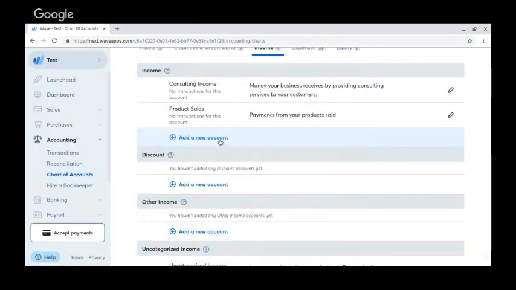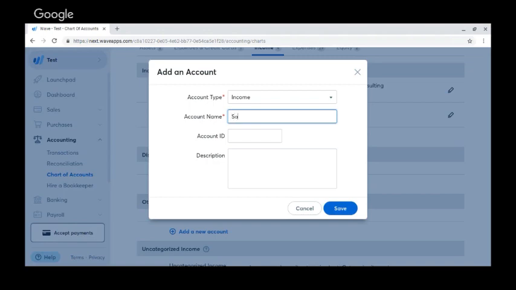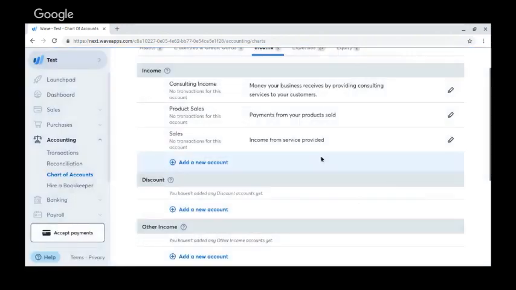Then next I'm going to create a new account. We'll just call this one sales. The other one was product sales and we'll call this one sales. And this will be income from service provided. All right. And so now you have product sales and you have sales.